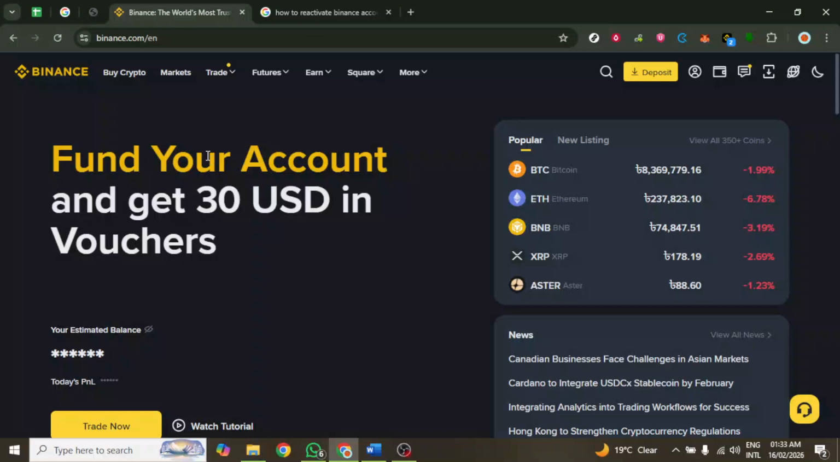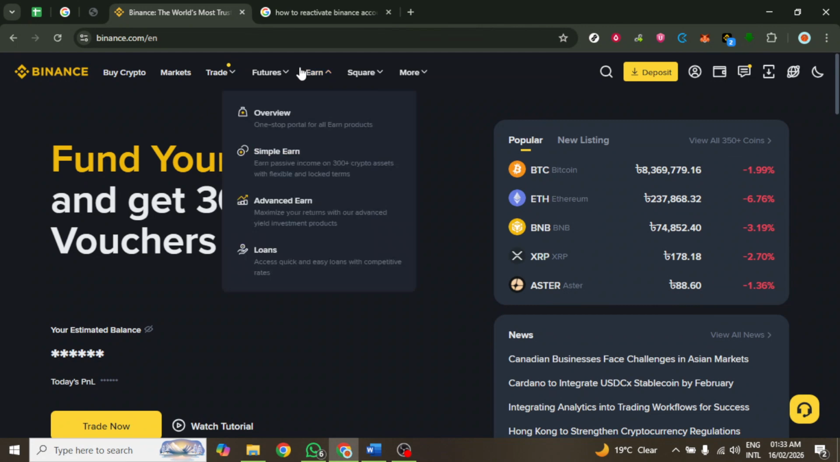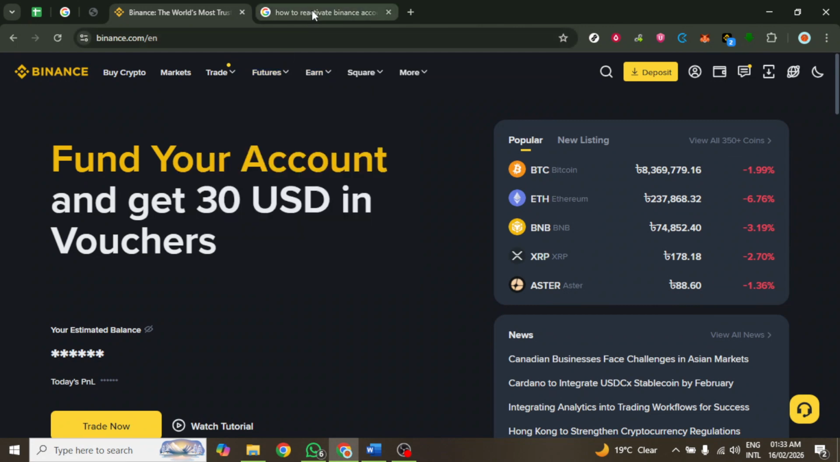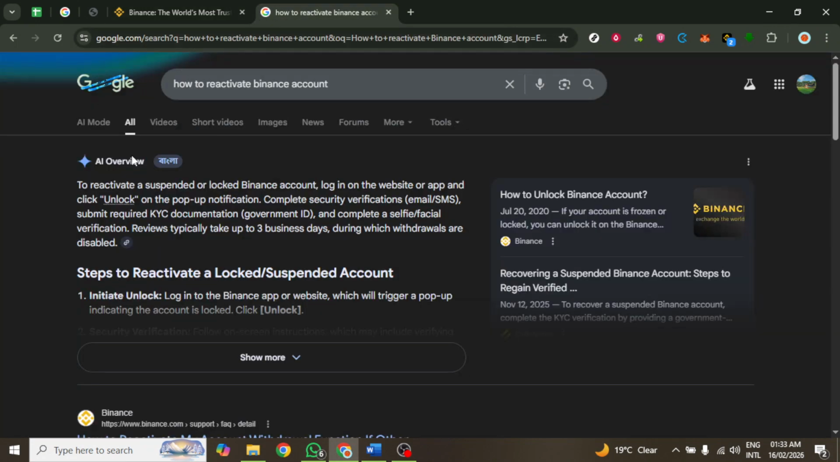In this video, you'll learn how to reactivate your Binance account. By following these steps, you will be able to regain access to your account efficiently and securely. Start by navigating to the official Binance website or opening the Binance app on your device. Enter your registered email address or phone number along with your password. After entering your credentials, tap the login button.